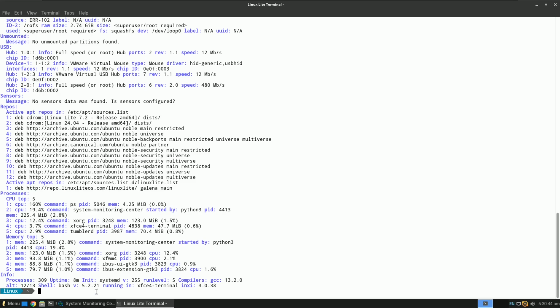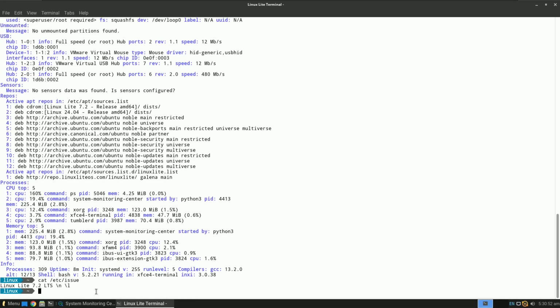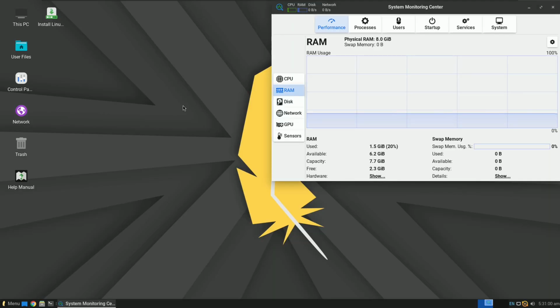So let me type in cat /etc/issue. So Linux Lite 7.2 LTS. So there is no release notes or any information on the official website. So as soon as any information is available, I'm going to provide everything in the description. But we are going to open and check all the applications on our own. Let's see what are the changes.